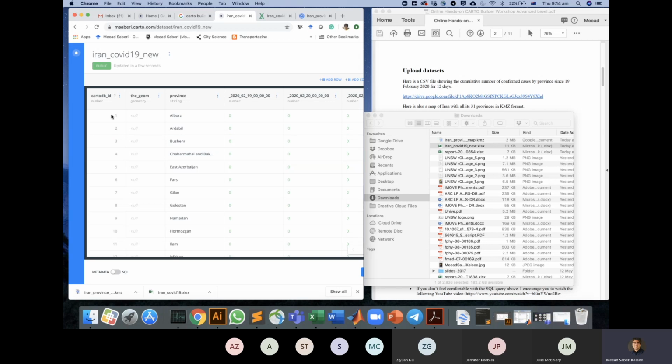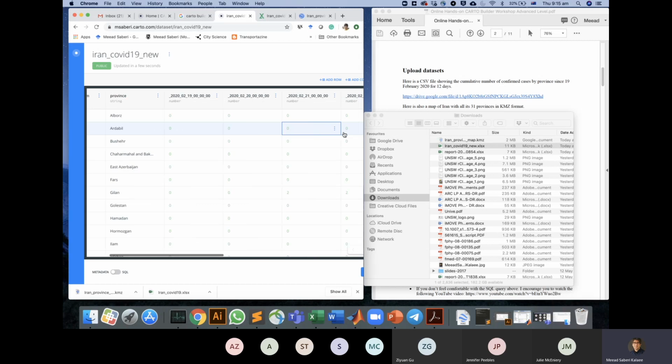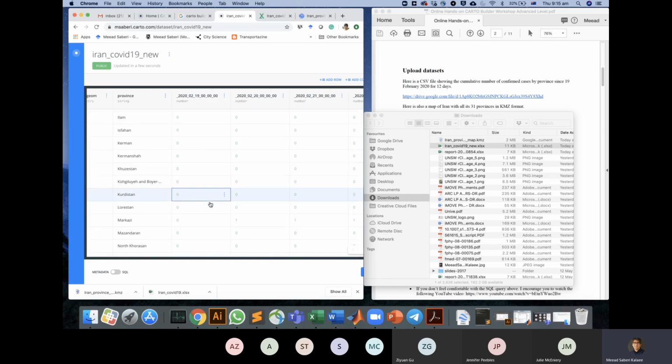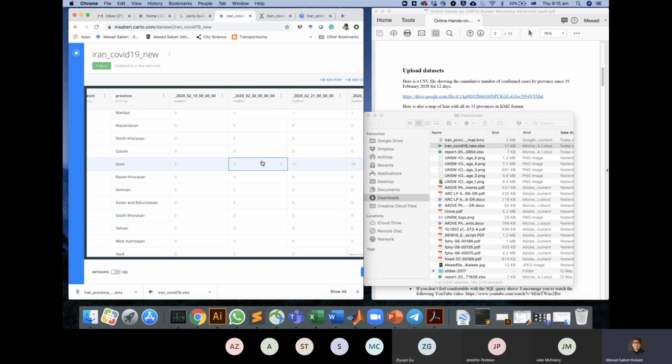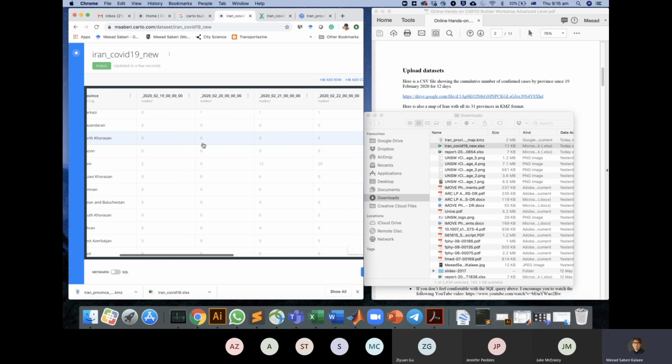The CARTO DB ID, it adds a unique ID to it. It adds a geometry column to it, but because there's no geometry in this data, it's just the name of the provinces. There's no information about the boundaries of these provinces. So it's null here. There's no information on the geometry yet. But the other columns remain as we saw before. So it has the date, February 19, February 20, and the cumulative number of counts of the infected cases by each province. And it goes all the way to 1st of March as we had in the data.